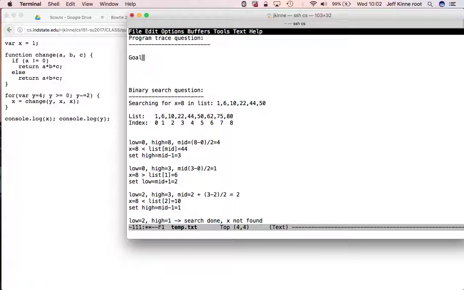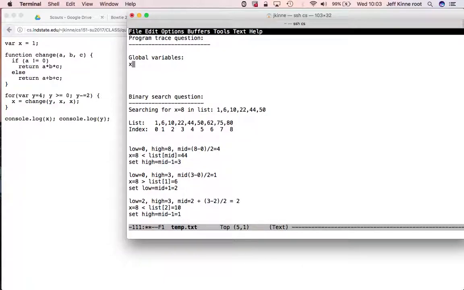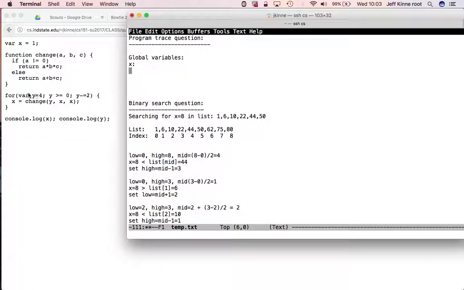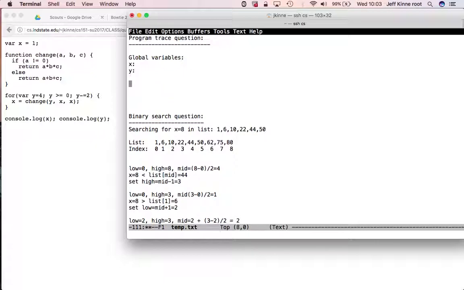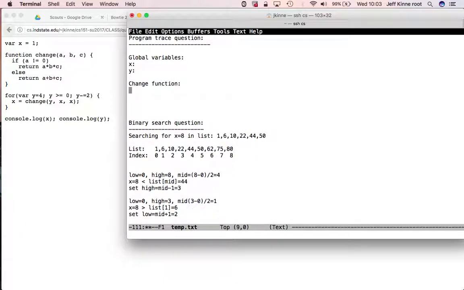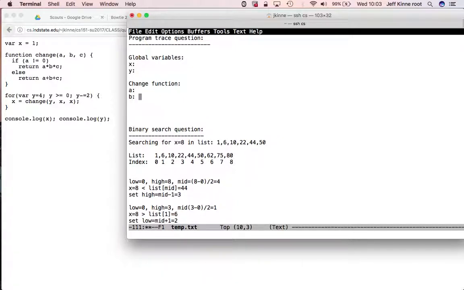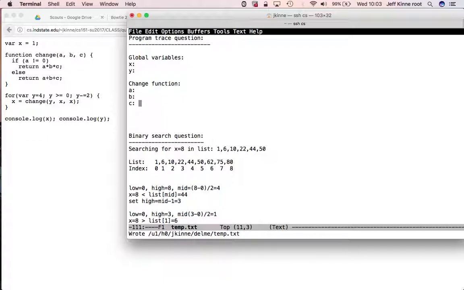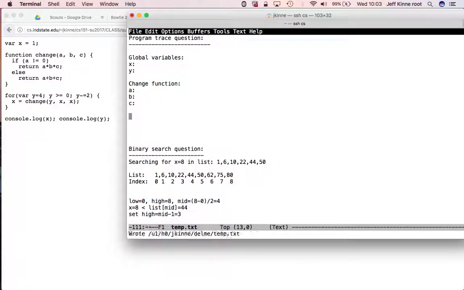So here I'll have my global variables. If I look in the file here, these are things that are not inside of a function. So I have x, and then I'm going to have y here in this for loop. And I also have the change function. Inside the change function, if I ever get inside of there, there's these three variables.